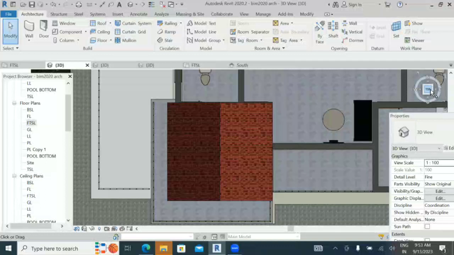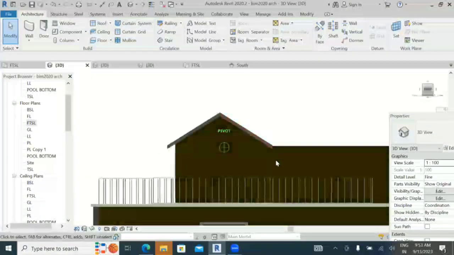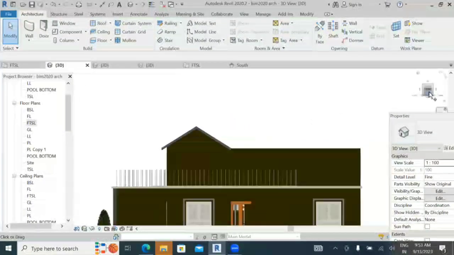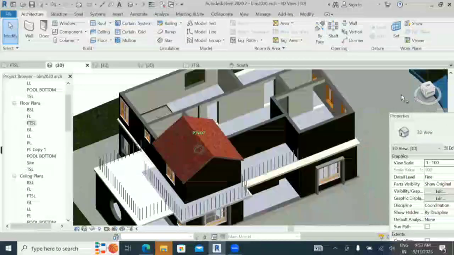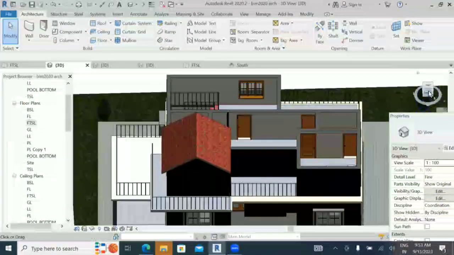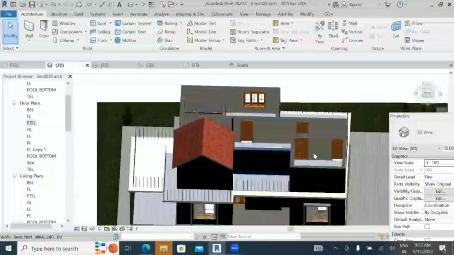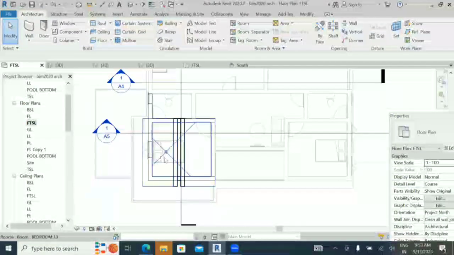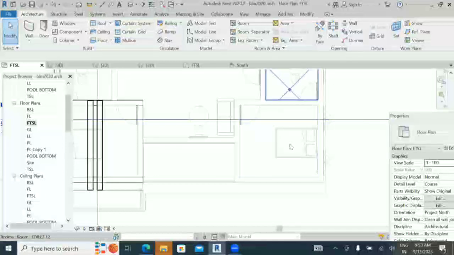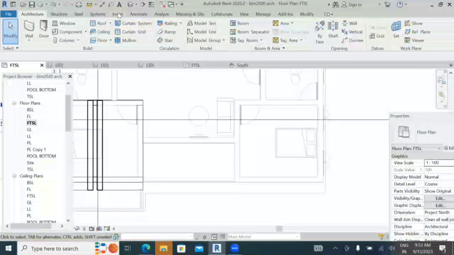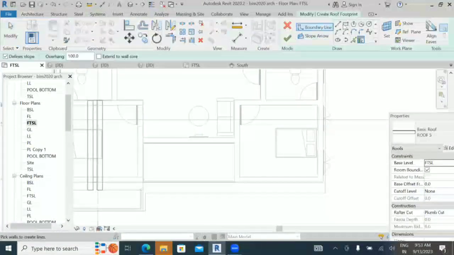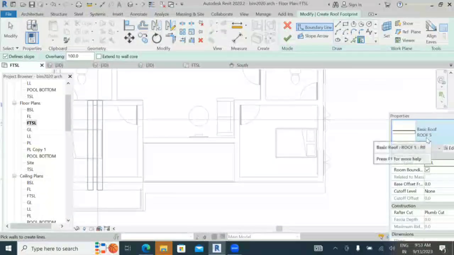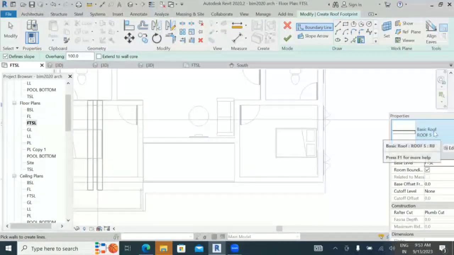Then we have to go to the elevation. Okay, and this is the 3D view, and I want a gable roof also over this room. So you can go to FTSL level, and here also I need a gable roof. Click roof, and this is the same as the previous one, so I don't need any duplication or edit in this case.